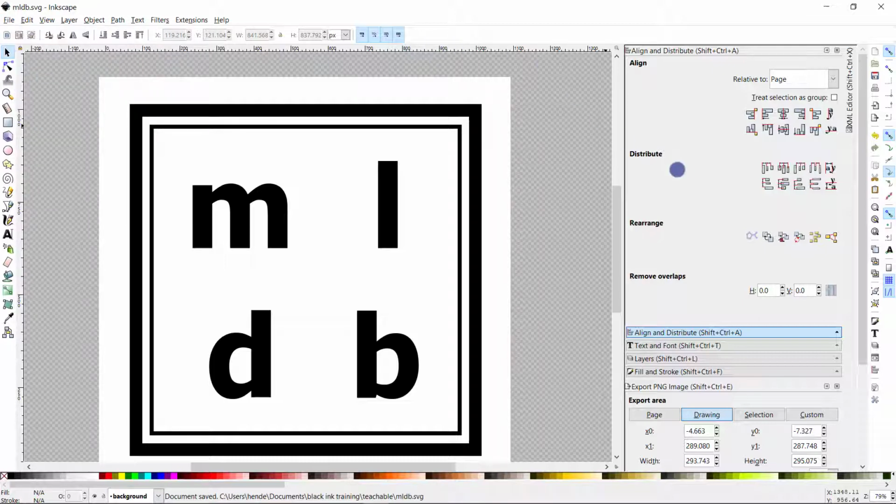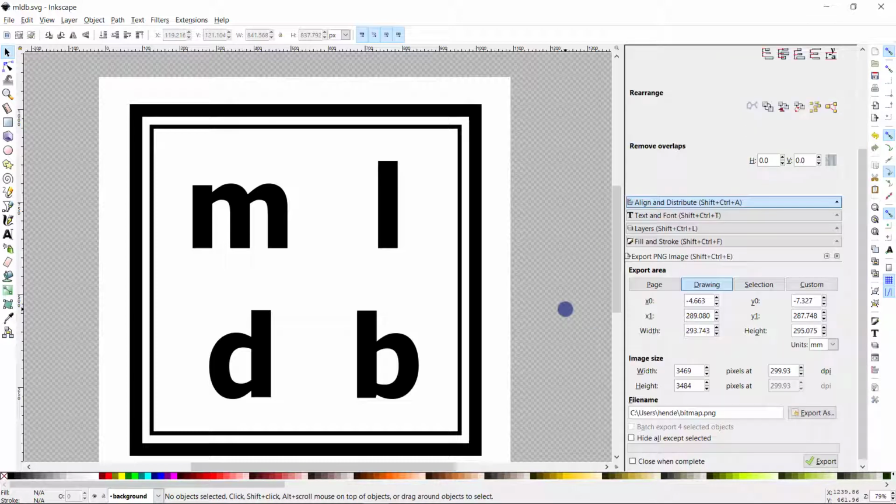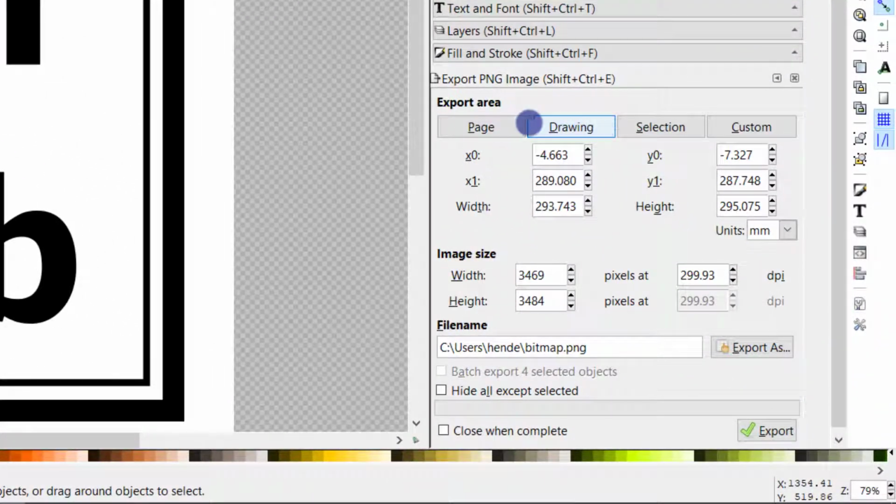File, Save, or Control S. And now I can move to the export window, or Control Shift E, E for export. It just pops me right here anyway. I don't want to export the drawing. I do want to export the whole page, which will be that border that I had chosen.